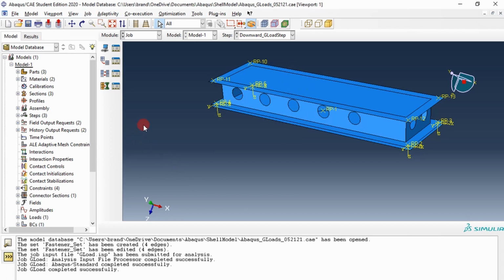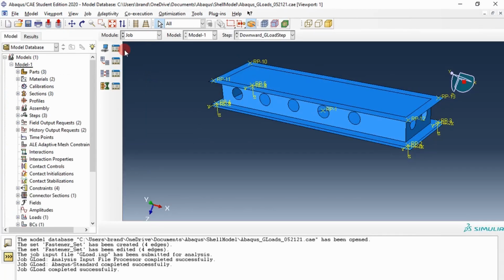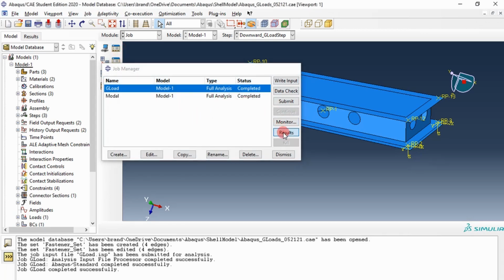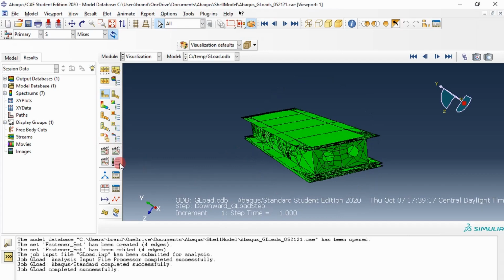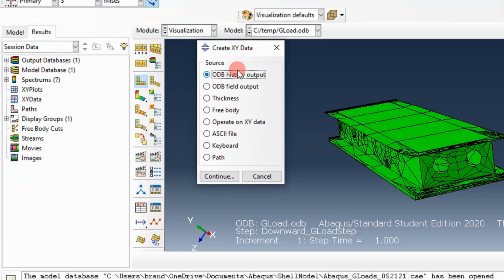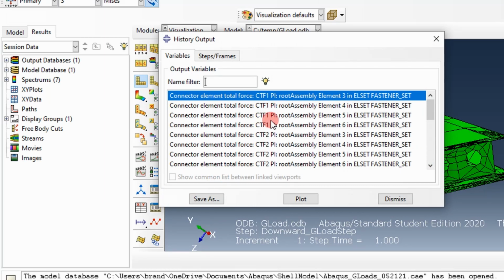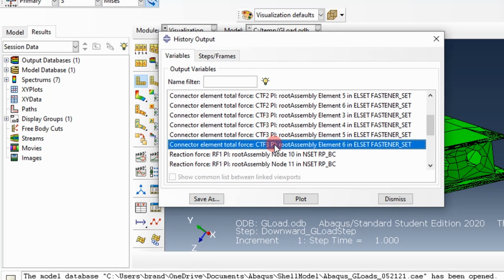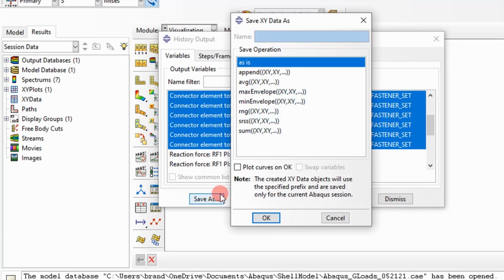You can write scripts for this, but just because not everybody's familiar with scripting, we're going to do it the old-fashioned way. I select results, it'll pull up my ODB, and then I go down to create XY data. I want to select history output, and here are my connector forces. I should have a total of 12. Looks like I do. So I'm going to select all of those connector forces and just do save as. That's fine with me right now.